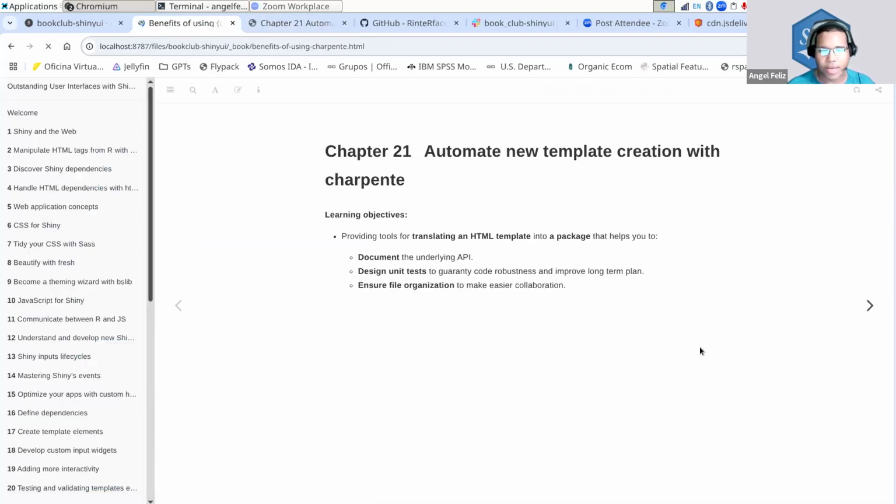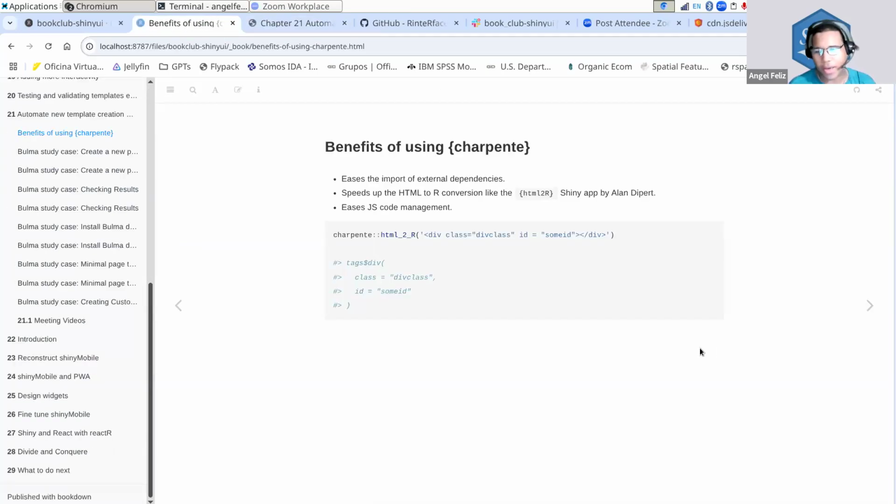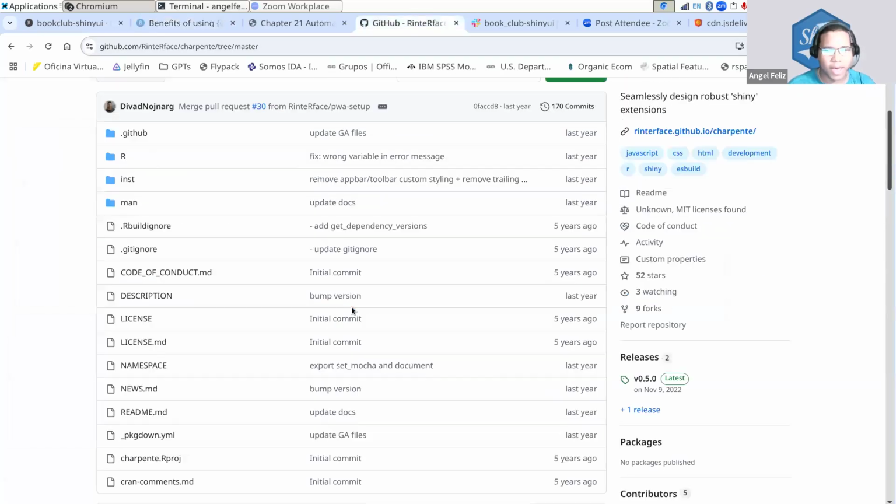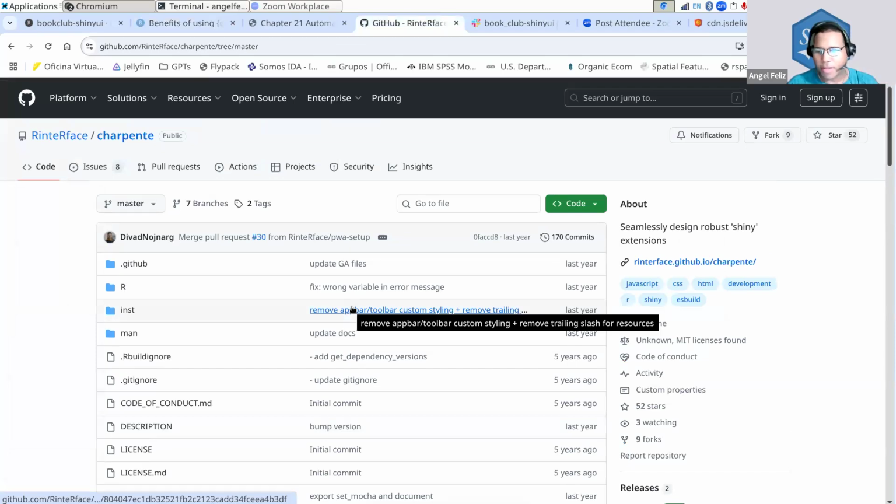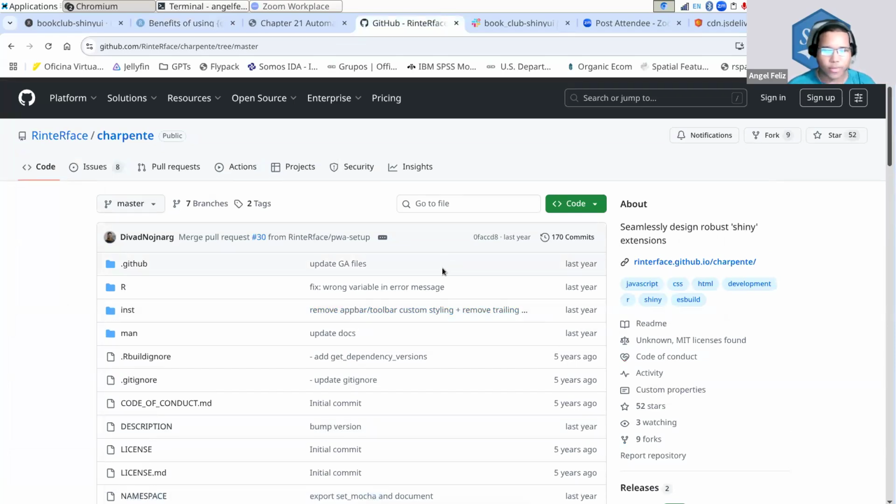At the end of this chapter you will have a golden project, which is a package, and that's the way that you need to think about it. What are the benefits of using Charpente? Charpente is not really in heavy development. The functions I have been running are still working, but the last commit was last year. That's something to take into consideration.